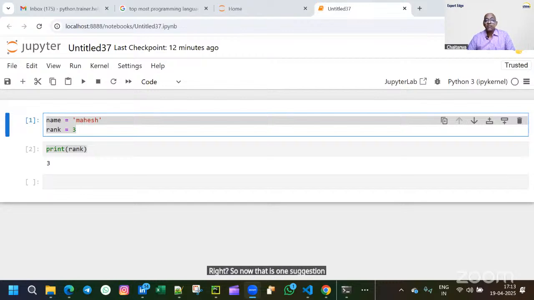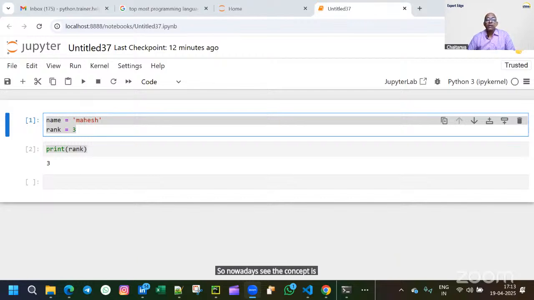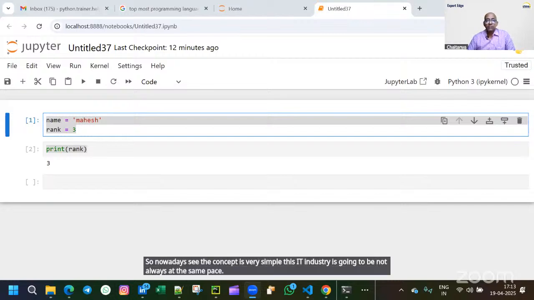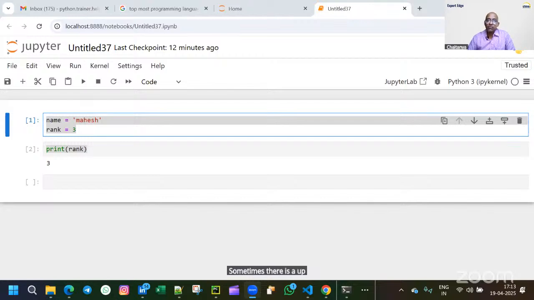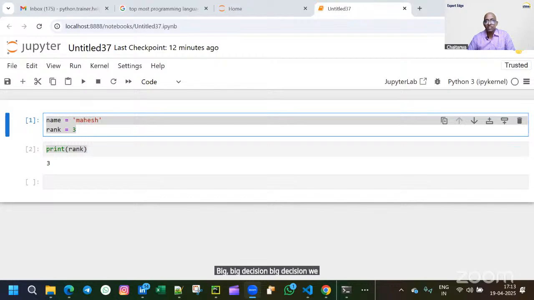And the second suggestion is, so many people ask when we are going to get the job. I have learned a lot, I am searching for jobs, I am not getting jobs. So nowadays, see, the concept is very simple. This IT industry is not always at the same pace. Sometimes there will be ups and downs. Right now, a little bit of a downturn has been there for the last one year. I agree. So getting a job in these difficult times, it's a small recession, I can say, not a big recession. In a big recession, companies would also let people go, but it's a very small recession.